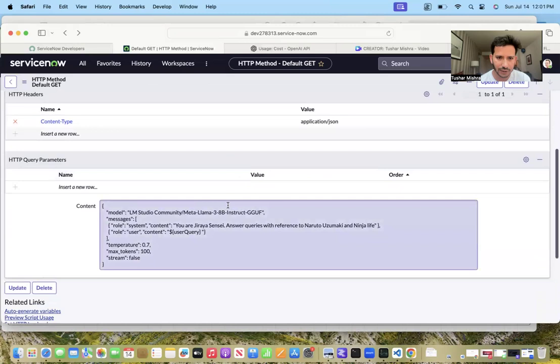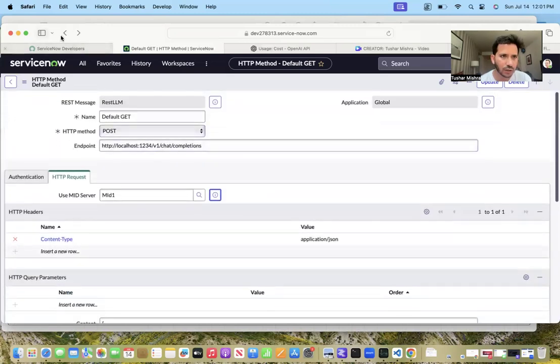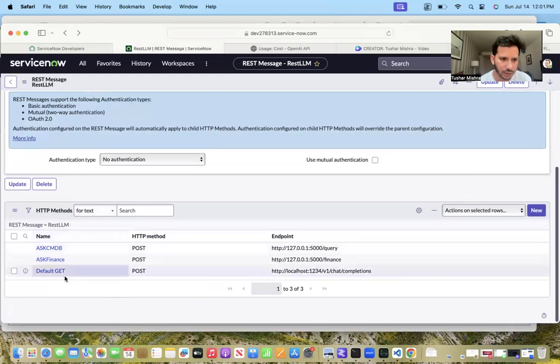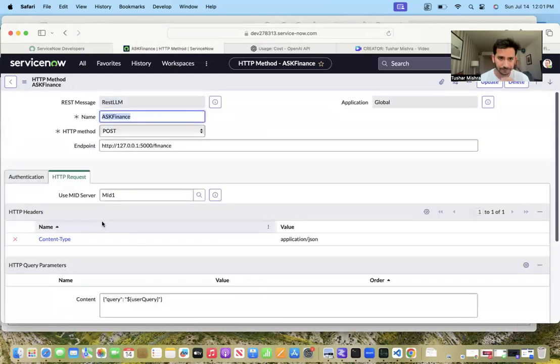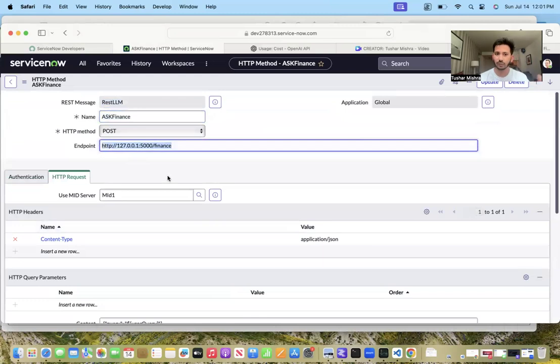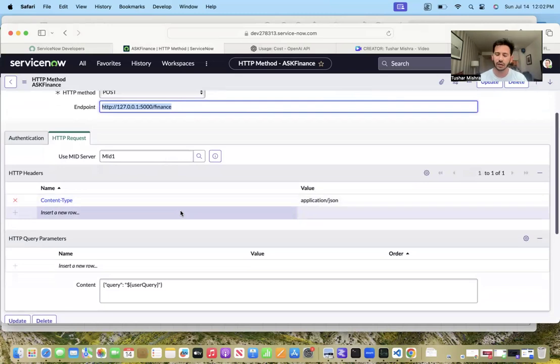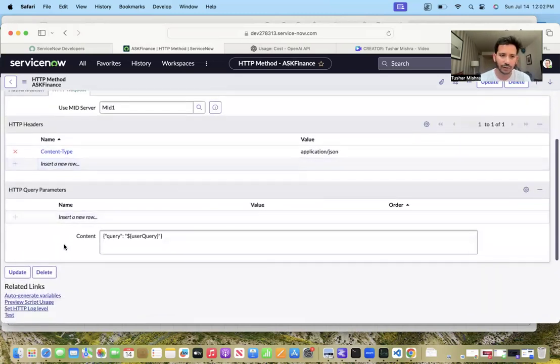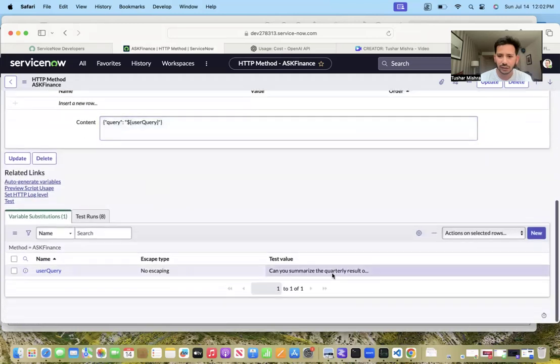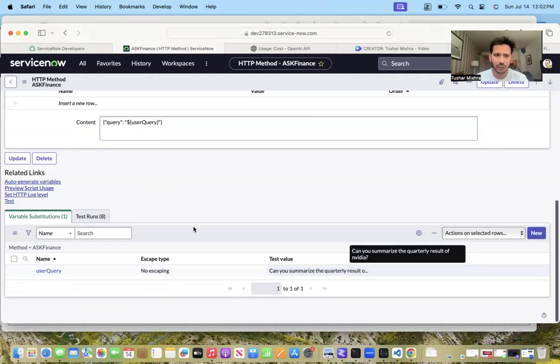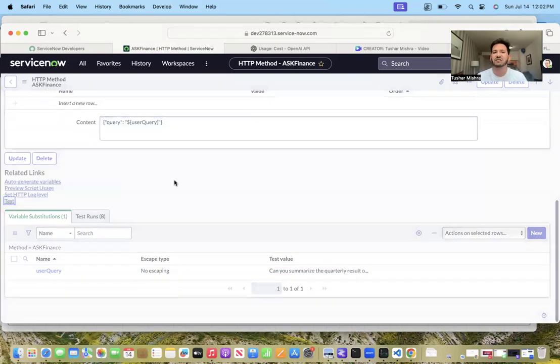Now let's just check. This is not the default one. Let's go back, and it was Ask Finance. As you can see, this is localhost, port 5000 and /finance, and I've used a Flask-like architecture to do this. In the query, I'm just sending the query. This is the default query: can you summarize the quarter releases? I will also show it in the virtual agent. This REST message will give us information. It is connected and getting the answer. Let's just wait for it.